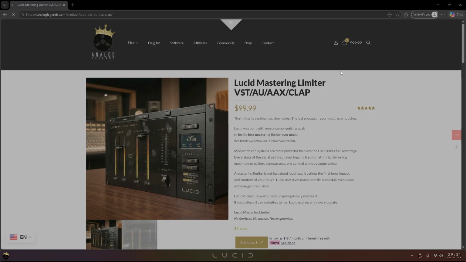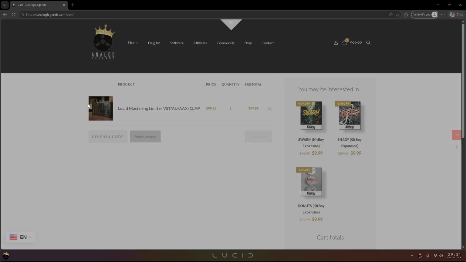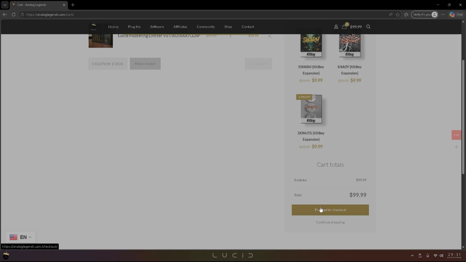Now, go to the cart. Now you'll see it's there. If you have a coupon code, you can enter it there and apply, and it will update the total. But it's going to proceed.